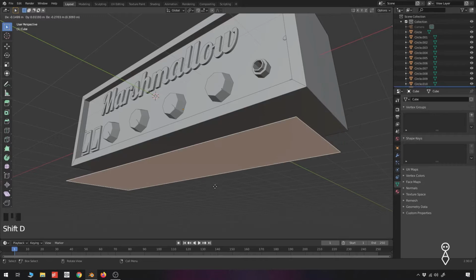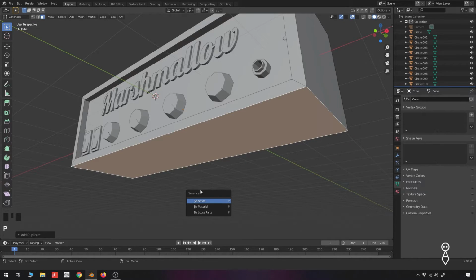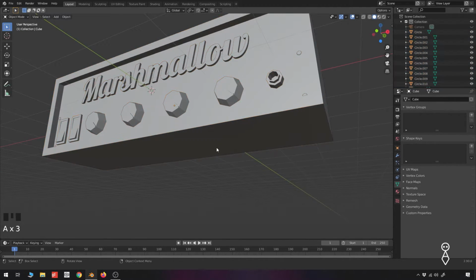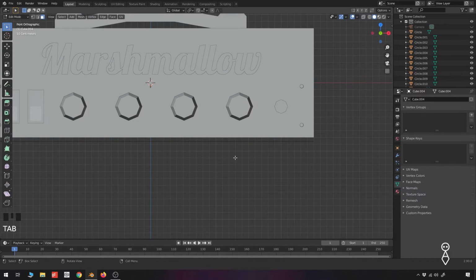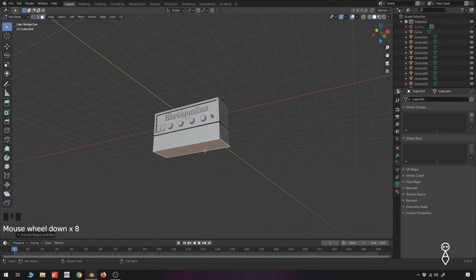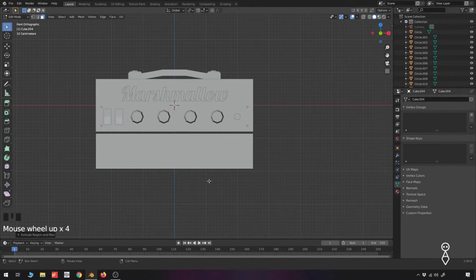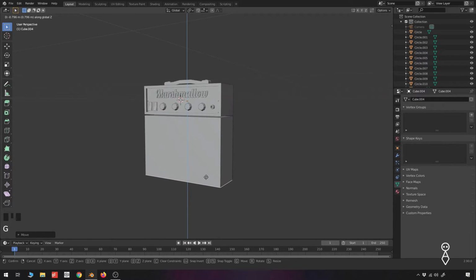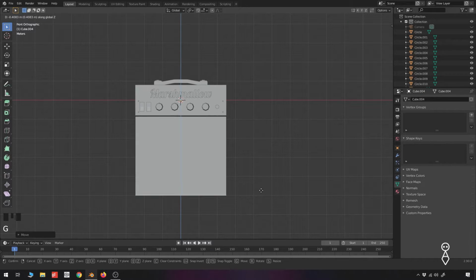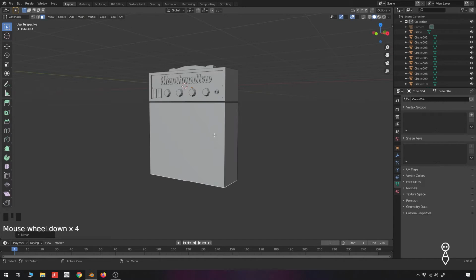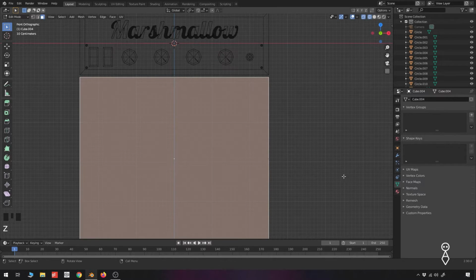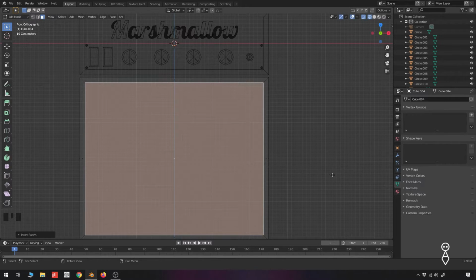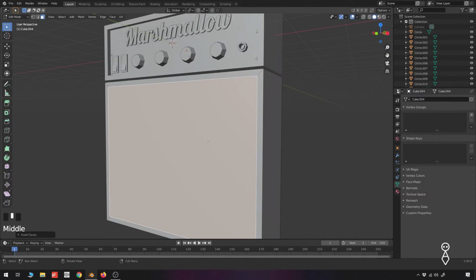In edit mode, select the bottom face of the amp head. Duplicate with Shift D and make a separate object by pressing P on the keyboard and clicking selection. Extrude the created face down. Inset the front face like we did to the head of the amp to give a border. Extrude it and push inward.